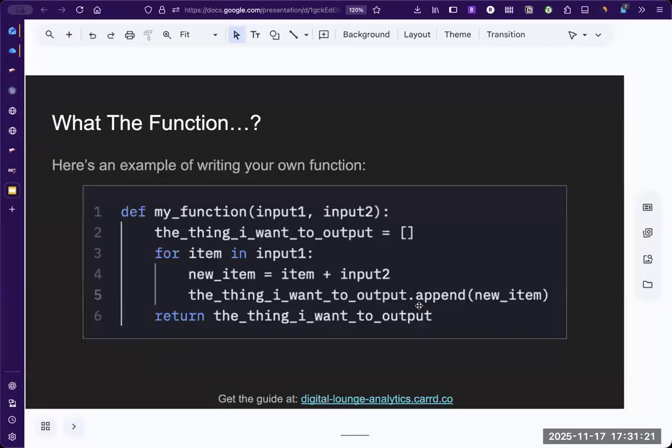I'm going to assign another variable called new item. I'm going to take that item from my list, so the first thing in my input. I'm going to add input 2 onto it. And then I'm going to append that. So here's my variable name again, the thing I want to output dot append. All right, so adding it to the bottom, my new item.